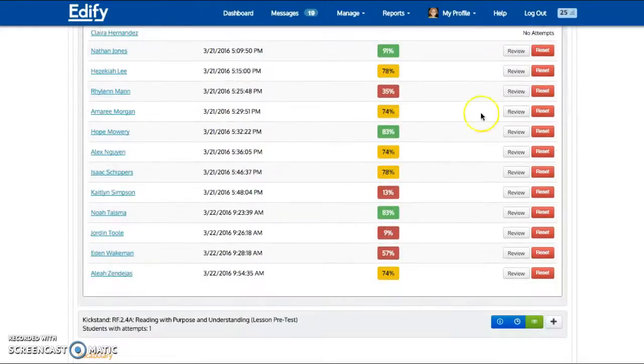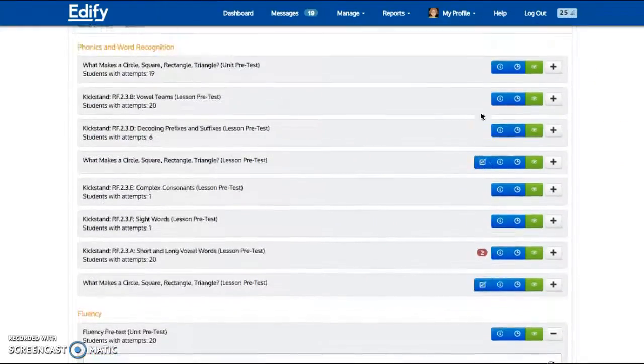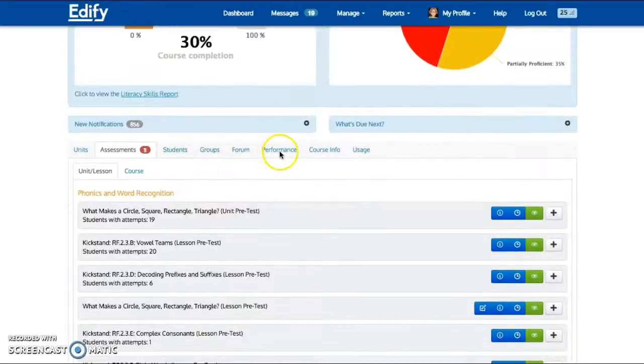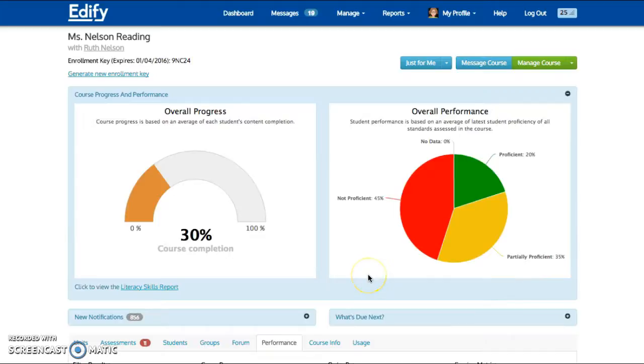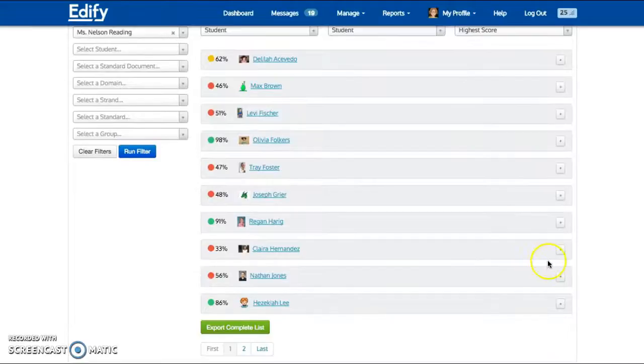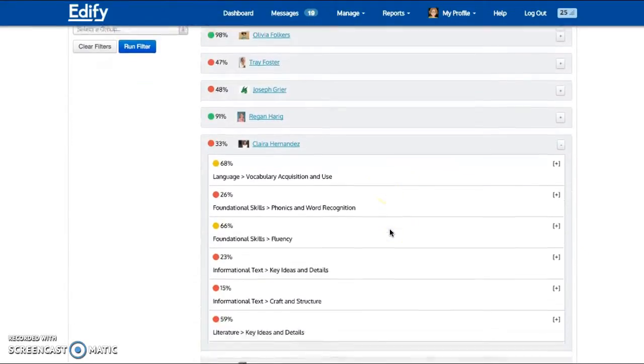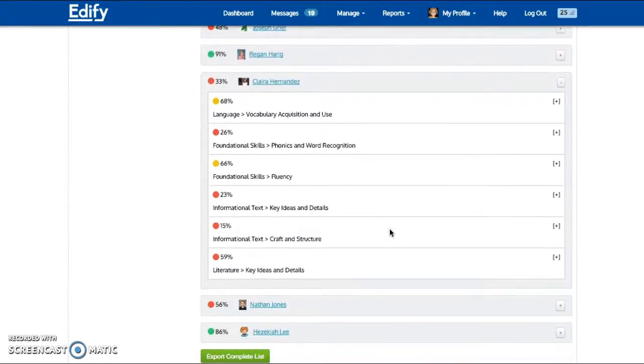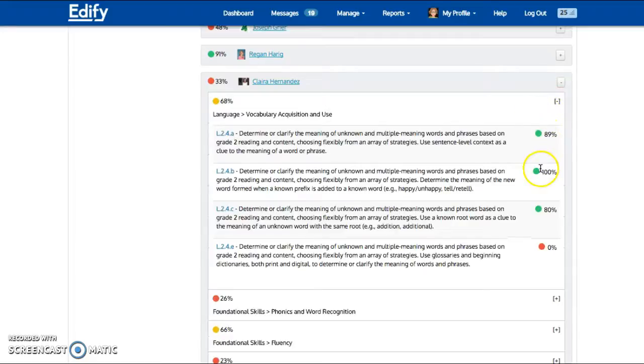Overall score shows me that she is not doing well, but it doesn't tell me why. So the Performance tab in the course allows the teacher to look at student performance down to the individual standard or even substandard level depending on the standard. When expanding on each student, the teacher is going to get a view of how the student is performing on each strand that has been assessed. When expanding the strand, the teacher can get a view of how they're performing on each individual standard.